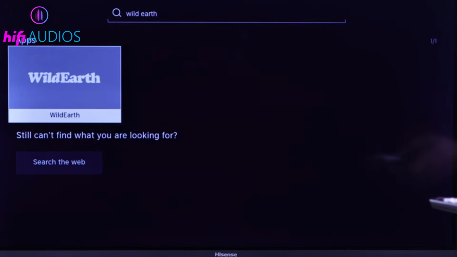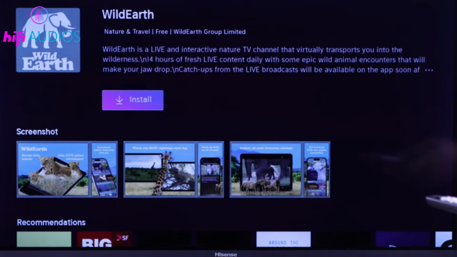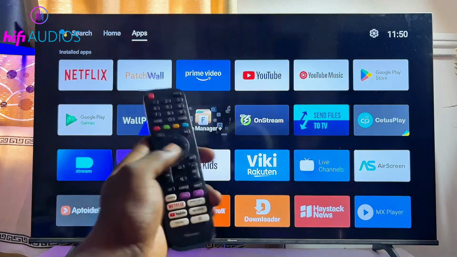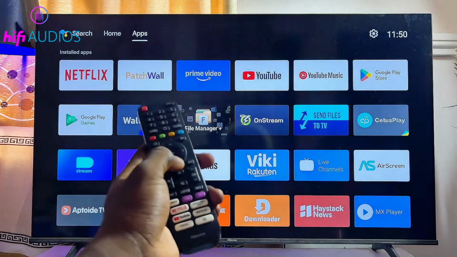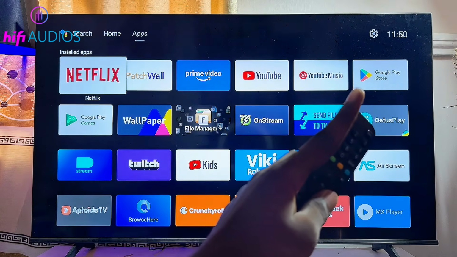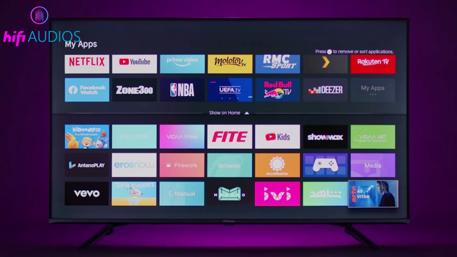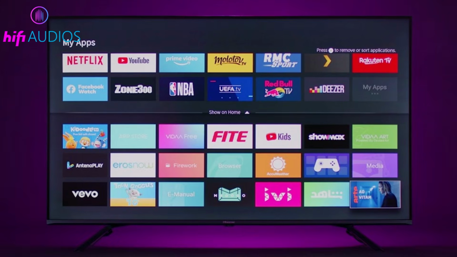When you find the app, select it to open its page. On that page, choose Download or Install. The TV will start installing the app. Wait for the installation to complete. After that, return to the home screen. The app will appear in the app bar where it may show at the beginning of the row or be placed in alphabetical order. Now let's go through a few common problems you may face when installing apps on a Hisense TV.